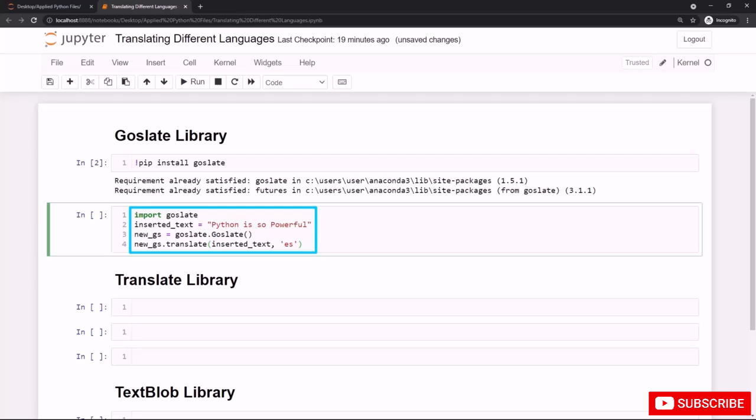After that, we use the function. We call the function from the library or the module. Call that function with a capital letter after the dot notation, after the name of the module or the name of that library.